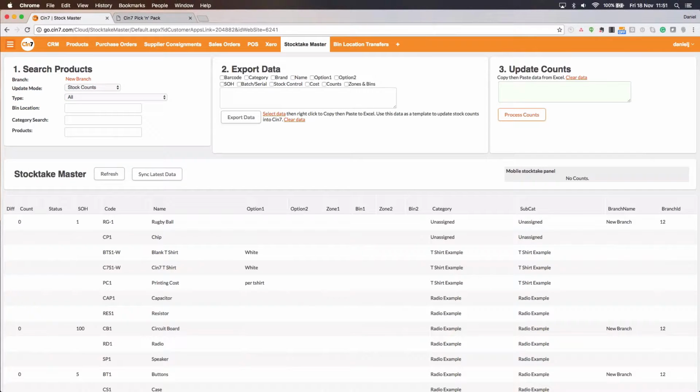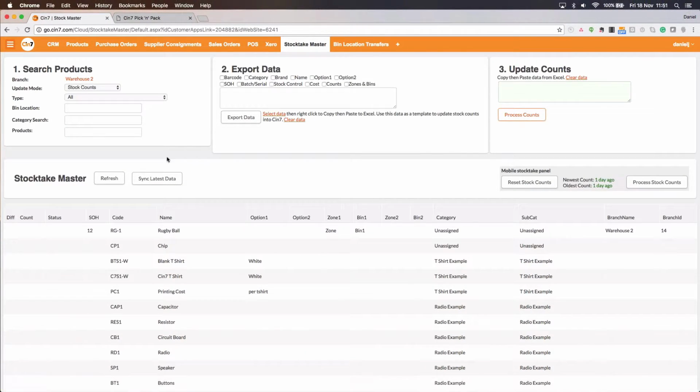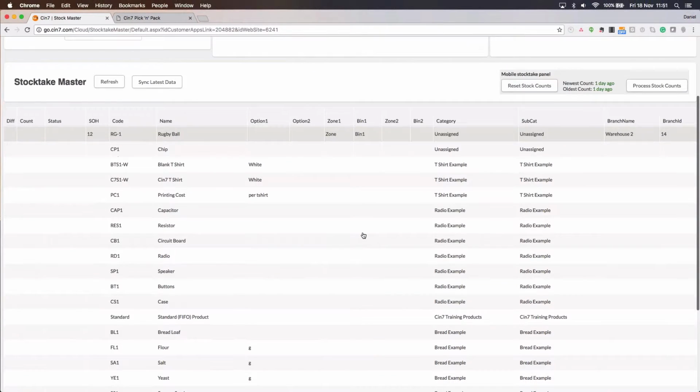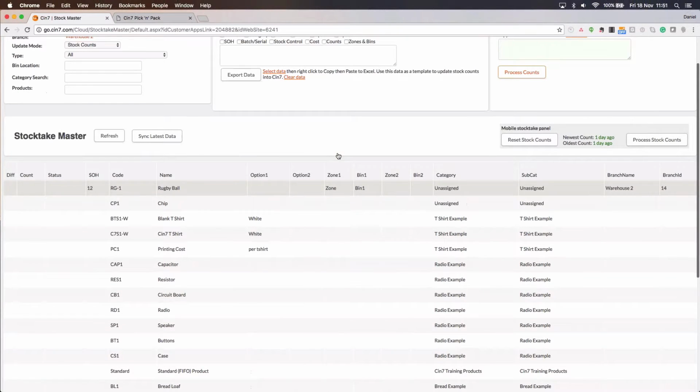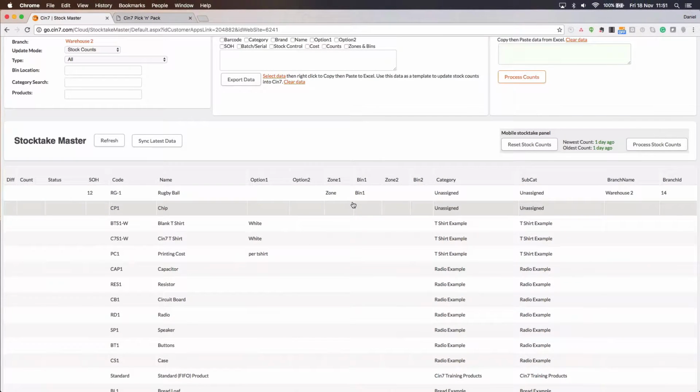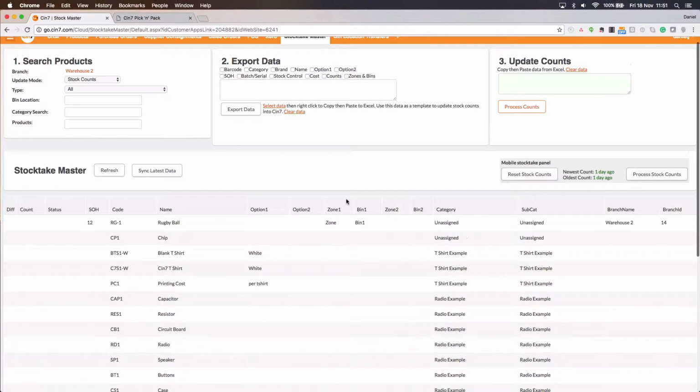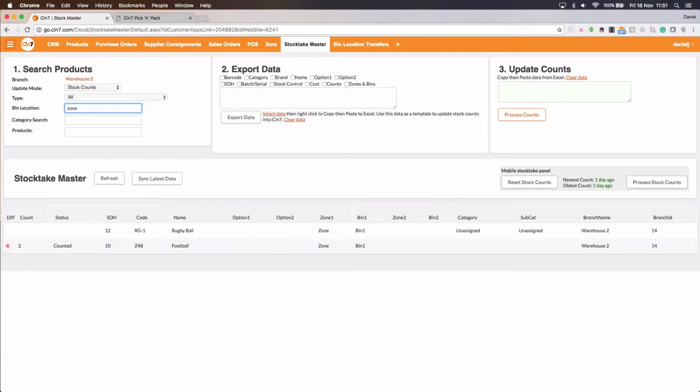So we can also filter by bin location. Now, if you remember last week, we allocated bin locations to specific products. I think I did those in Warehouse 2. Okay, over here. So you can see down here that some products I've got allocated in bin 1 and zone. That was an example zone and bin that I put in there. So if I were to type in zone over here, then it filters immediately live on screen, which is great, by whatever you type in here. So it's showing me these two locations.